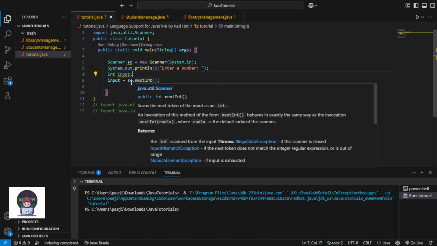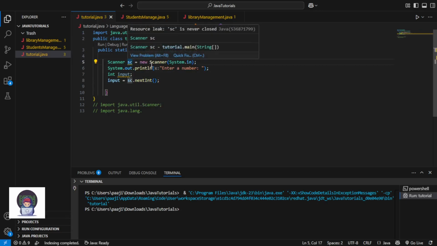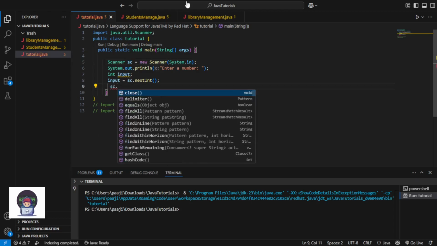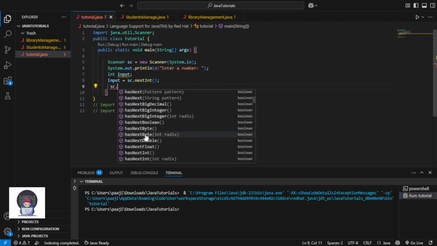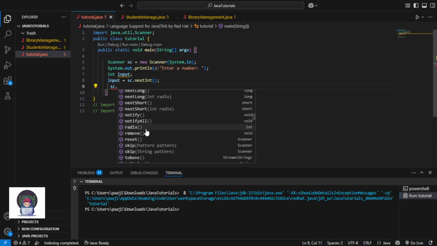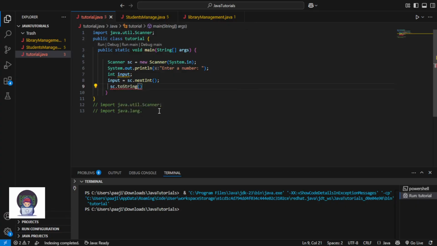Every object that we create with the scanner class has a bunch of methods that come with it. Let me show you. Sc dot, see, close, delimiter, equals, find all, has next big integer, has next decimal, local, double, short, next short, radix, remove, reset, skip, to tokens, to string. So it has so many different methods that come with it. And where do all of these methods come from?